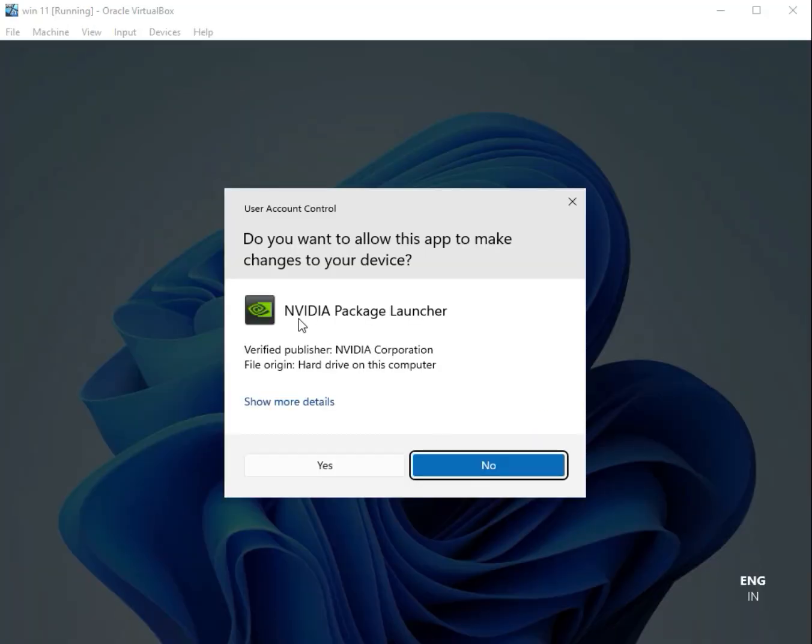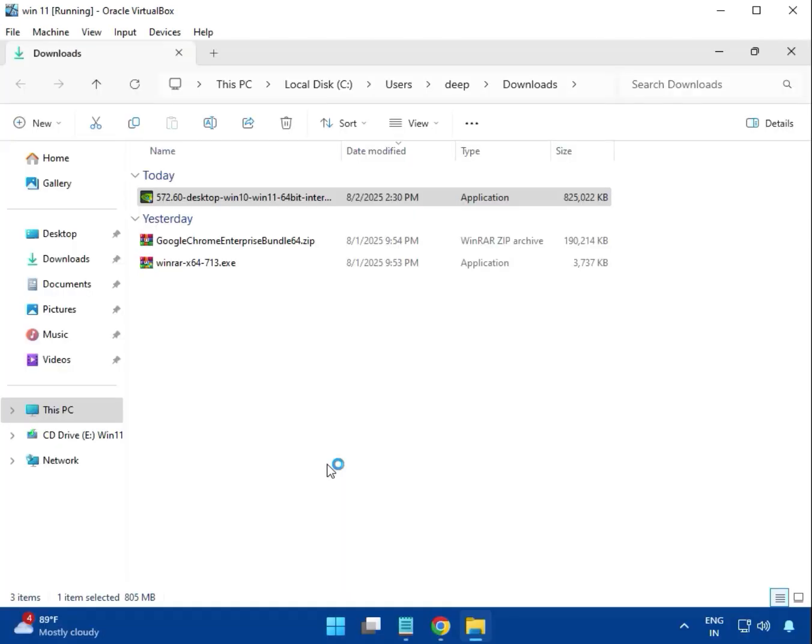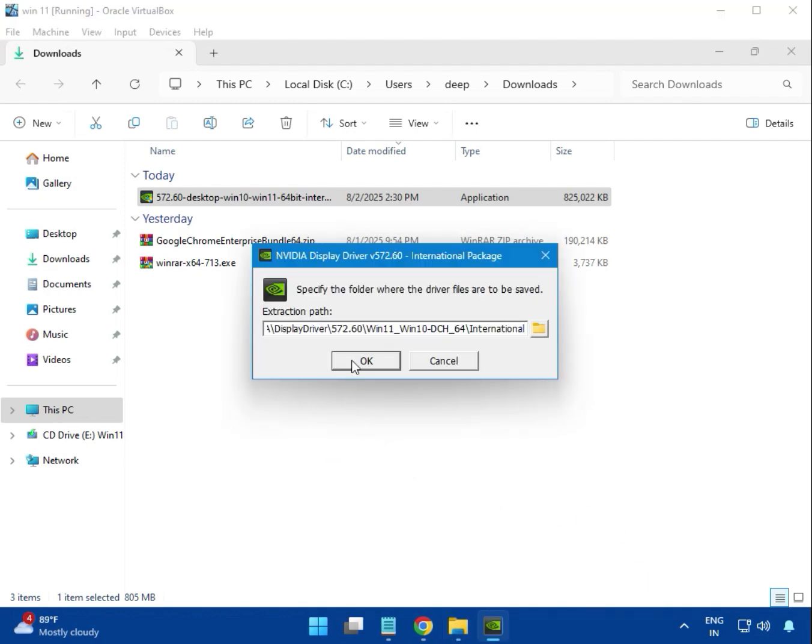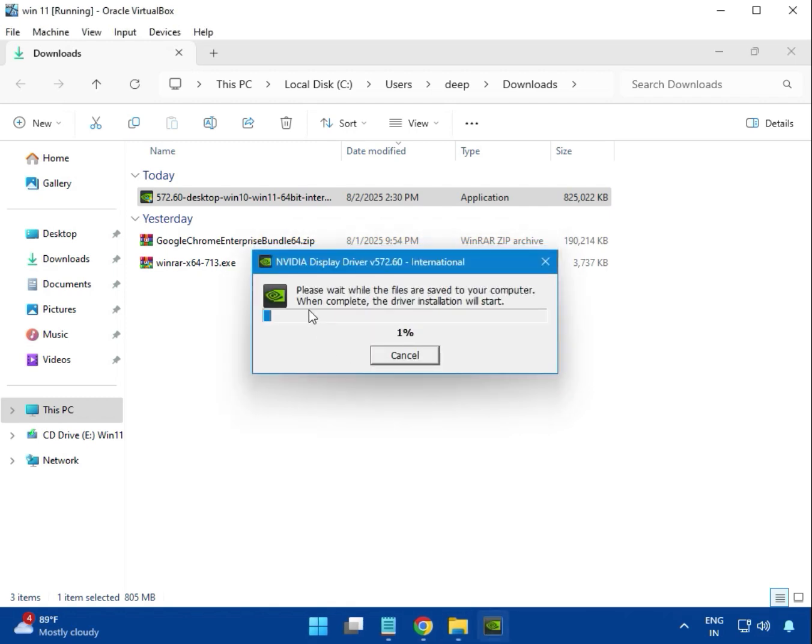You can see the Nvidia package launcher and click yes. Then click on OK. After that, you can see this is extracting drivers to your system for the installation. Please wait while the files are saved to your computer, and when complete, the driver installation will start.